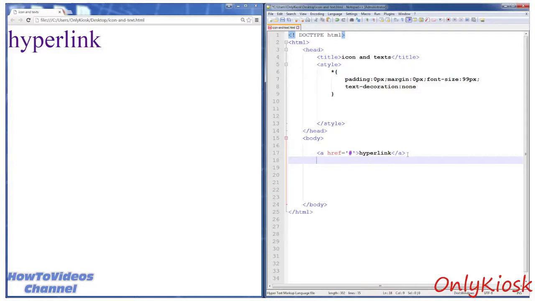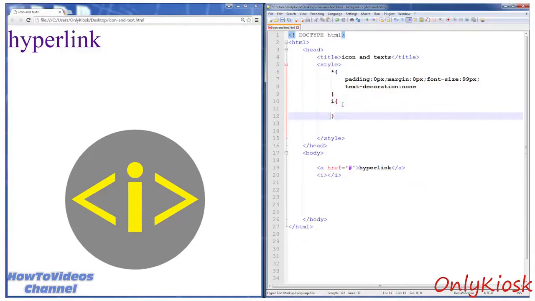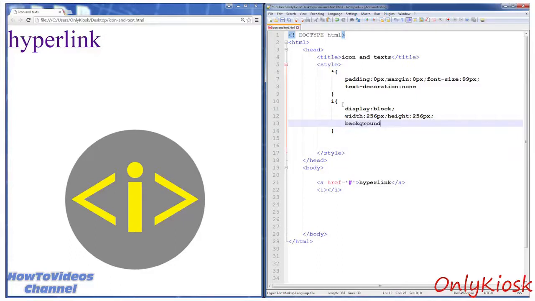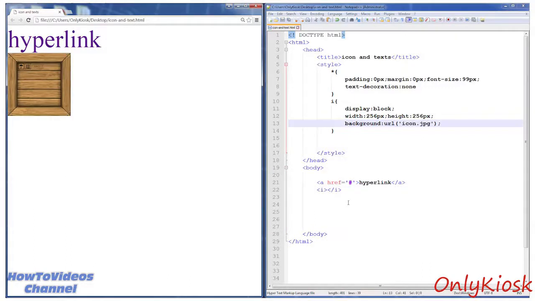Most icons are displayed using the background property, not the img tag. The I tag was originally developed to italicize fonts, but CSS has now made that obsolete. Now, the I tag has been given a new job, displaying icons. Sometimes, the font tag will also be used to display icons. Now, the icon image is ready as well.